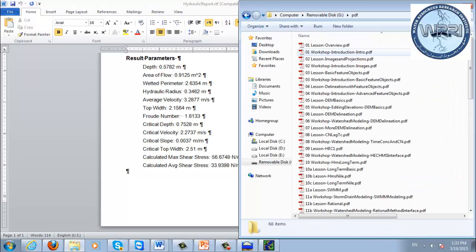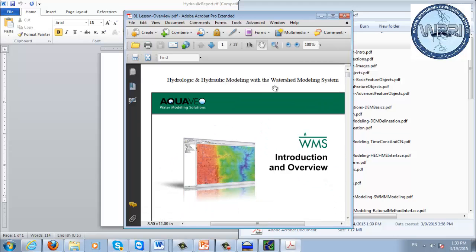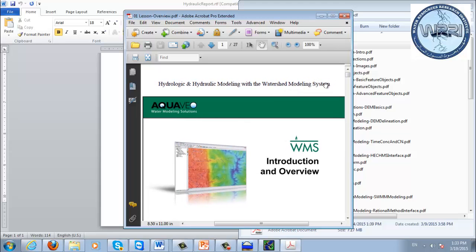It's right here. So hydrologic. Hydrologic and hydraulic modeling with WMS. The course name is Hydrologic and hydraulic modeling with the Watershed Modeling System. Okay. Or it could be just WMS. It doesn't have to be with Watershed modeling.